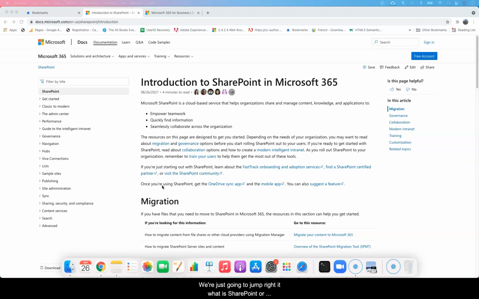What is SharePoint? SharePoint is a cloud-based service that helps organizations share and manage content. Basically, this is just a way of saying that organizations can manage their documents, their libraries, their team communications, their collaboration against document creation using SharePoint. So basically, SharePoint is just intranet on steroids, okay?